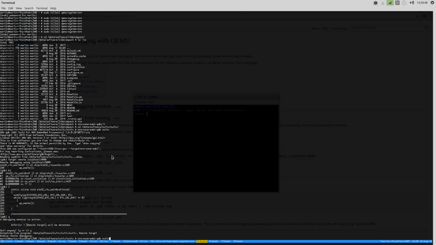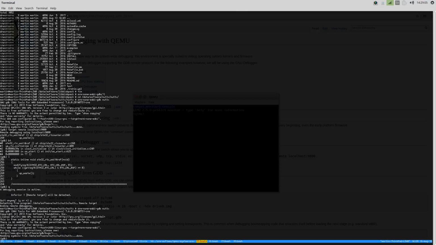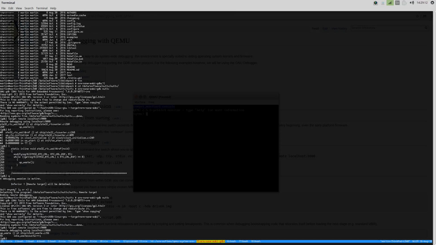So I call arm-none-eabi-gdb NuttX. NuttX is the ELF file, which is the source of the binary file that I'm running as the kernel in this emulator, but it contains all of the symbol information, so it allows me to debug it. Now, I start this and I set target remote localhost 9000, and I'm currently sitting in this loop, which is basically wasting CPU cycles. So let's see what this loop does.